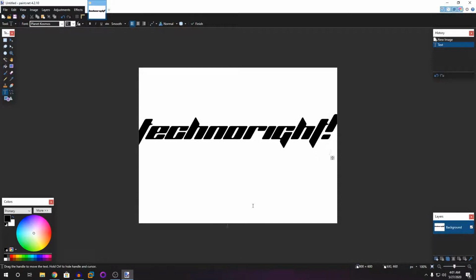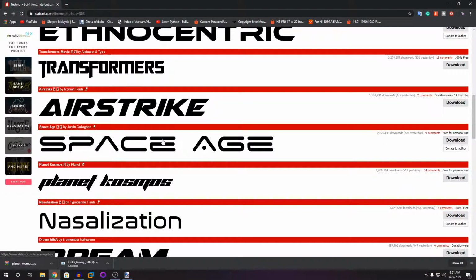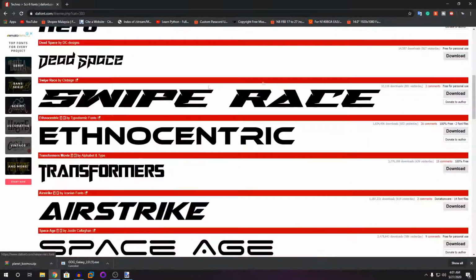That's how simple it is, guys, to install fonts. If you see any one of these you like, just click on download, open the zip file, click on the TrueType font file, install it, and you're done. You basically have that font on your computer in every software which has various fonts. So basically that's about it.